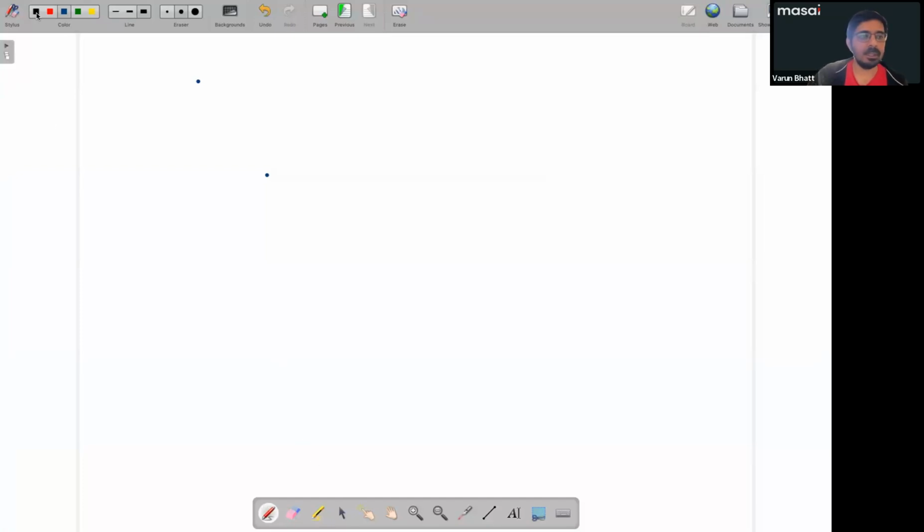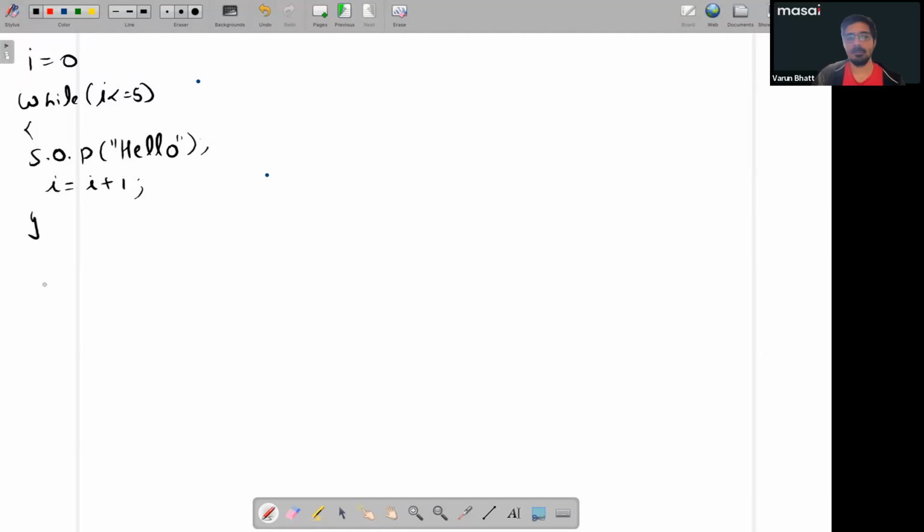So suppose I am saying i equal to 0, and after i equal to 0, I am saying while i is less than or equal to 5, and in this one SOP, System.out.println, and I'm printing hello. Okay. Now here I'll stop it. I'll write i equal to i plus 1. This is the point. Now we will see the dry run of it.